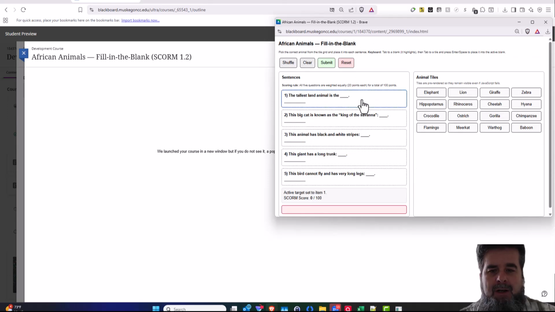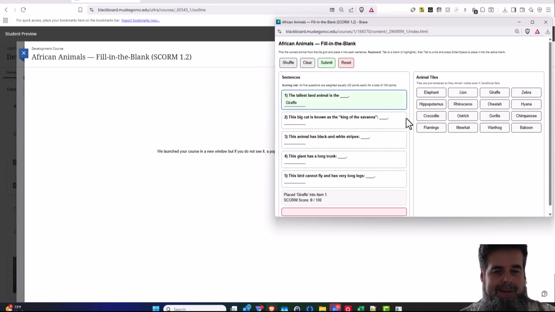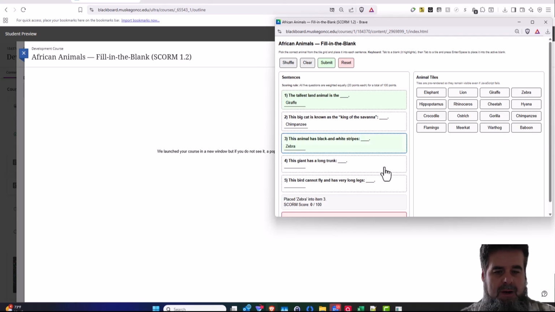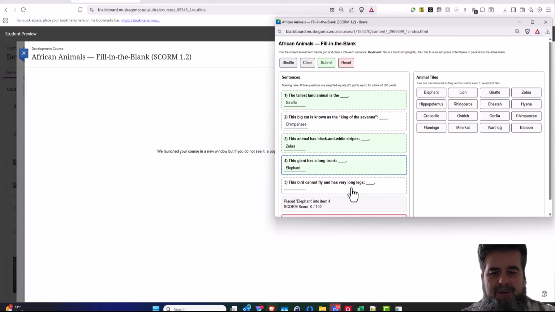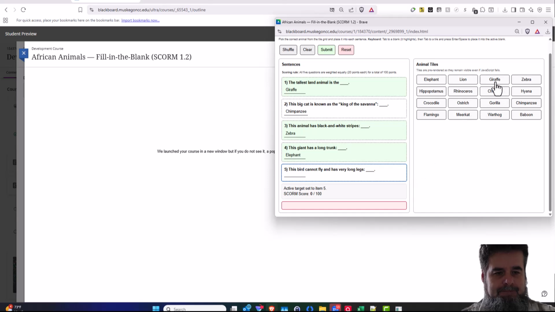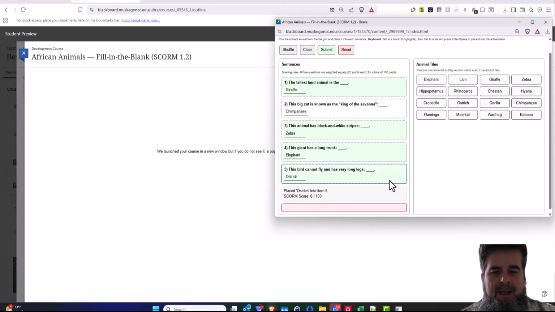What we're going to do is say, for the tallest land animal, what is it? I'm going to say it's a giraffe. The lion known as the king of the savannah is what? The chimpanzee. Okay, that does not seem to be right, but I don't know what the right answer is at this point. I'm going to say black and white stripes is zebra. Long tusks, we'll say elephant. And birds that cannot fly and have very long legs, well, let's say the ostrich. Now, we're going to submit this, and we got 80 out of 80.